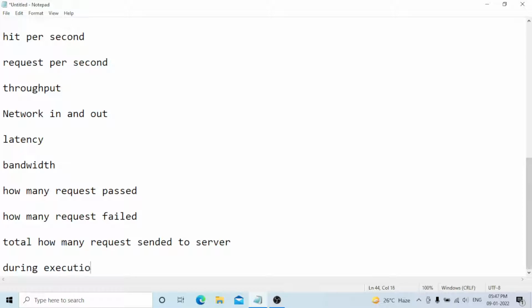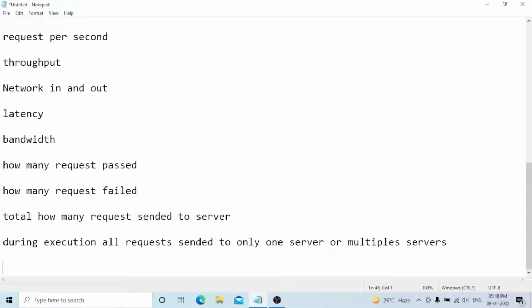During execution, were all requests sent to only one server or multiple servers? You need to check this also.